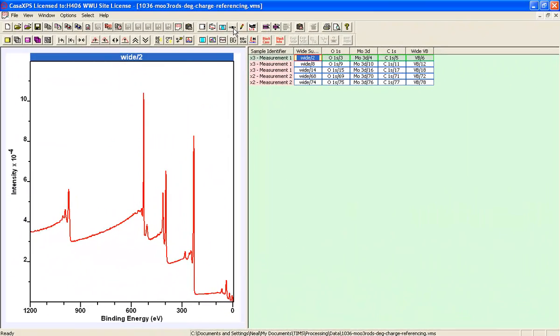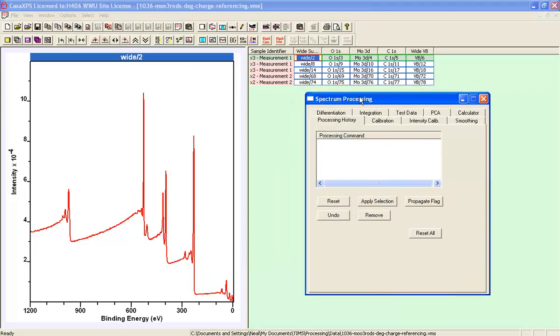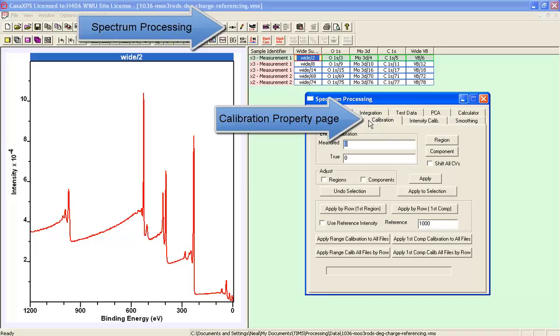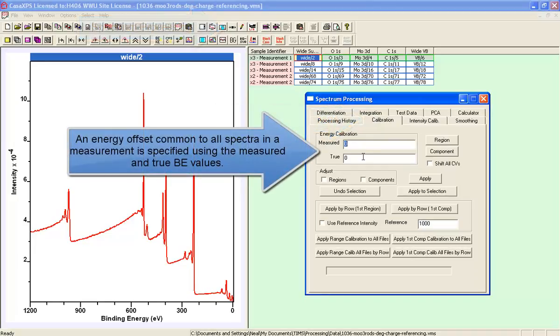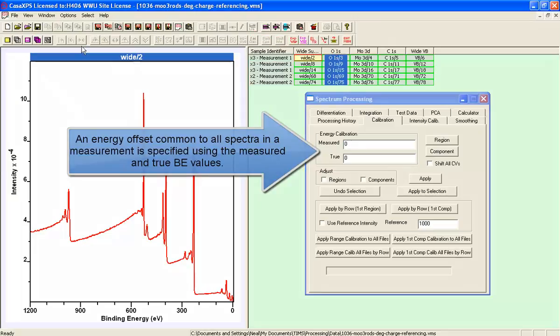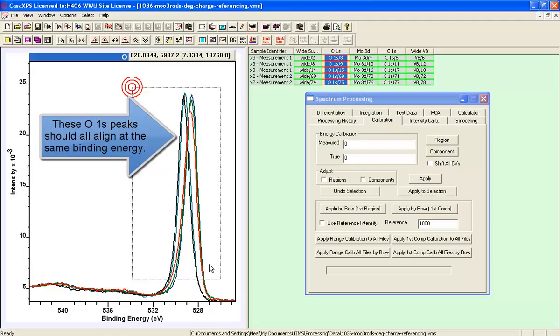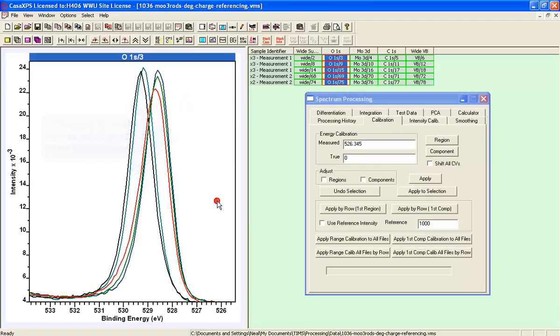Energy calibration is performed using an option on the spectrum processing dialog window. It's under the calibration property page, and the idea of energy calibrating an XPS spectrum is that you perform a shift, and the shift should be applied to all measurements that are made at the same time.